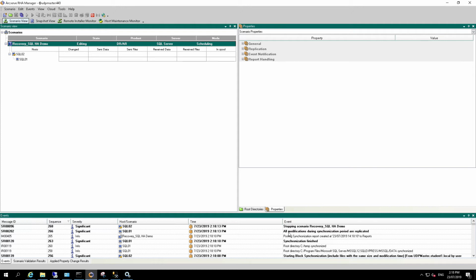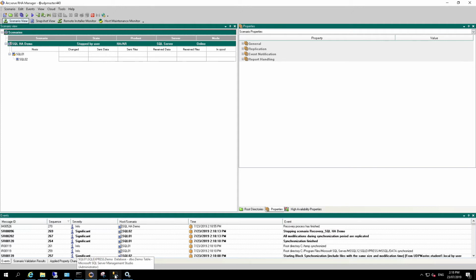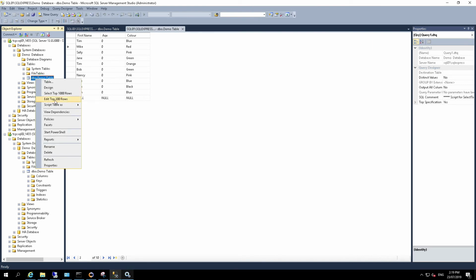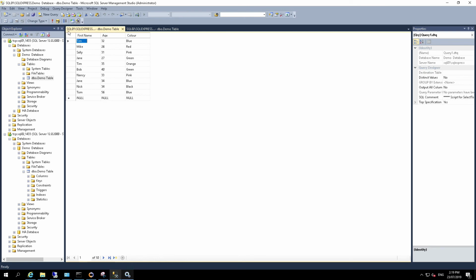Okay, we can see that all modifications have been replicated. The recovery process is finished, and we should be able to refresh this table. There you go, SQL 01, and we have restored all the data to the instant prior to the data corruption.